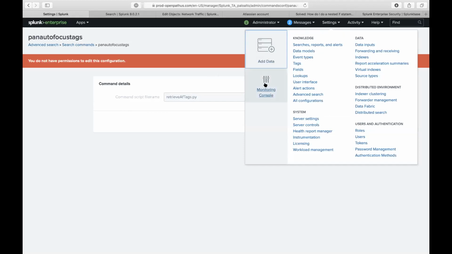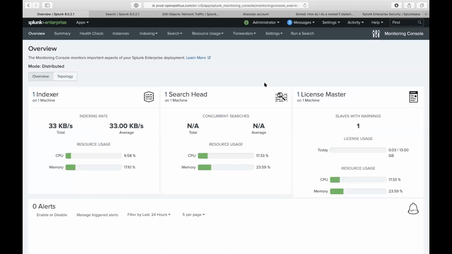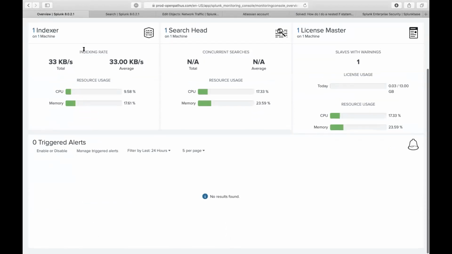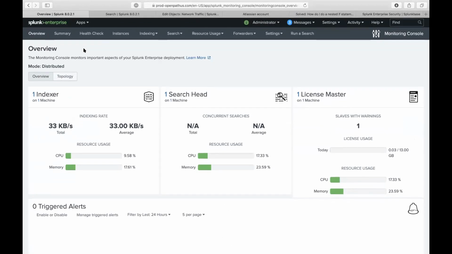Let's do monitoring console next, because I think I promised that from last class that we're going to do monitoring console. So let's go over that. All right. So last time I showed you guys what the monitoring console does. So the monitoring console, just as a review, is basically.